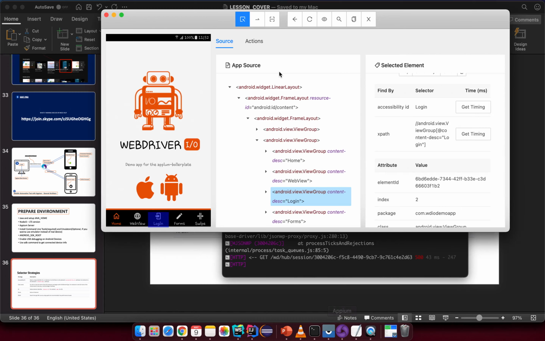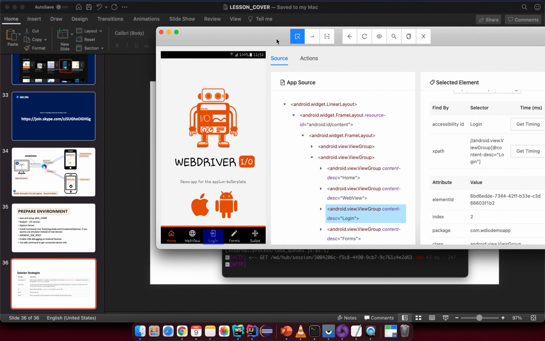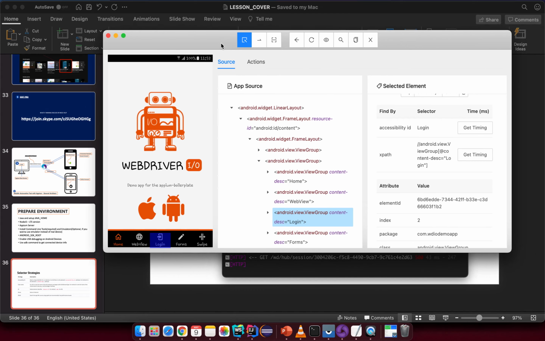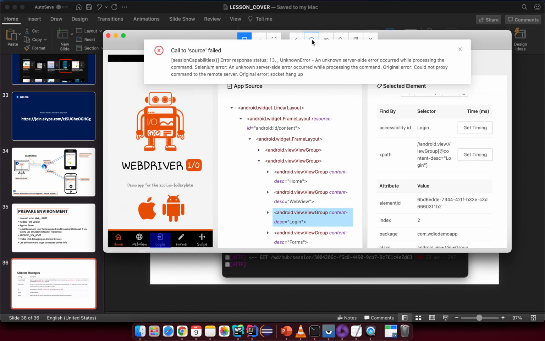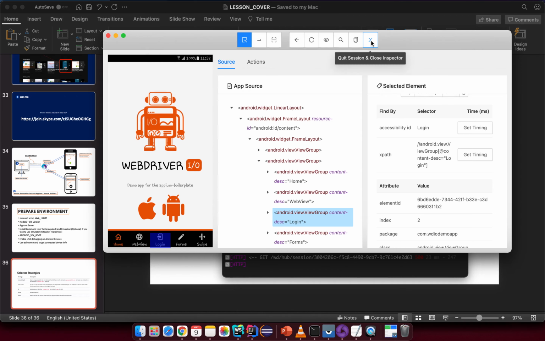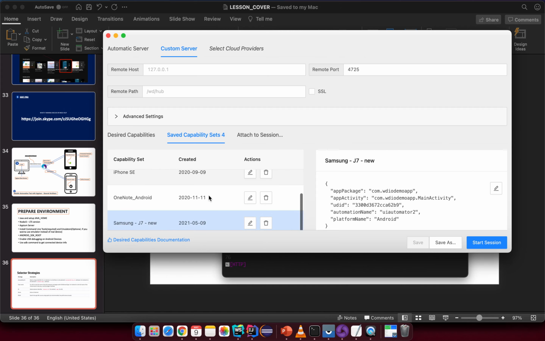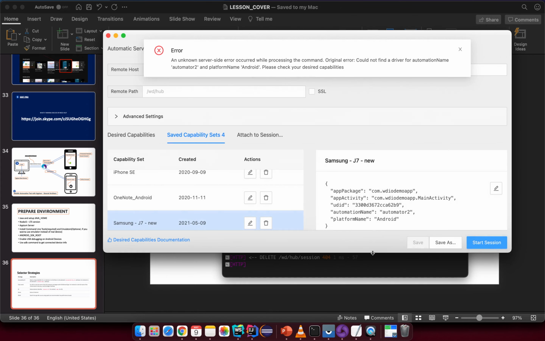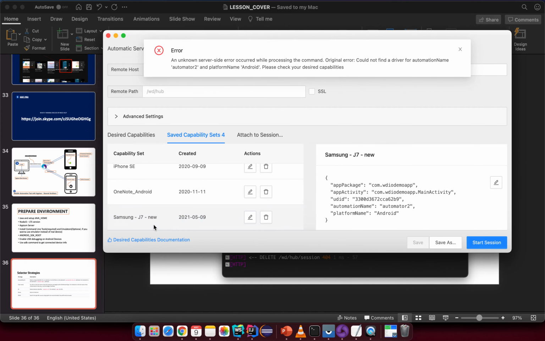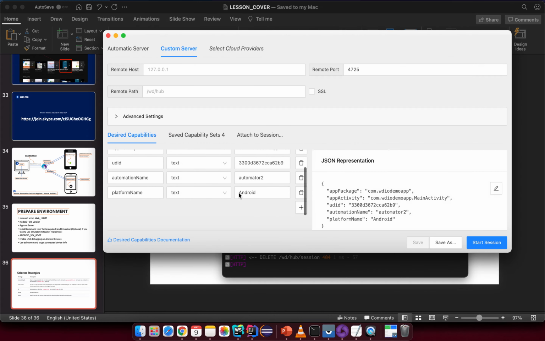Let me try to open the Appium Desktop first. If you didn't open Appium Desktop, try to open it. If you still keep the session and you try to refresh and have errors, in this case you need to close this inspector session and then launch it again. Okay, not this one. It seems I need to click on the edit here, UiAutomator2, and then save it. Now I will start the session.